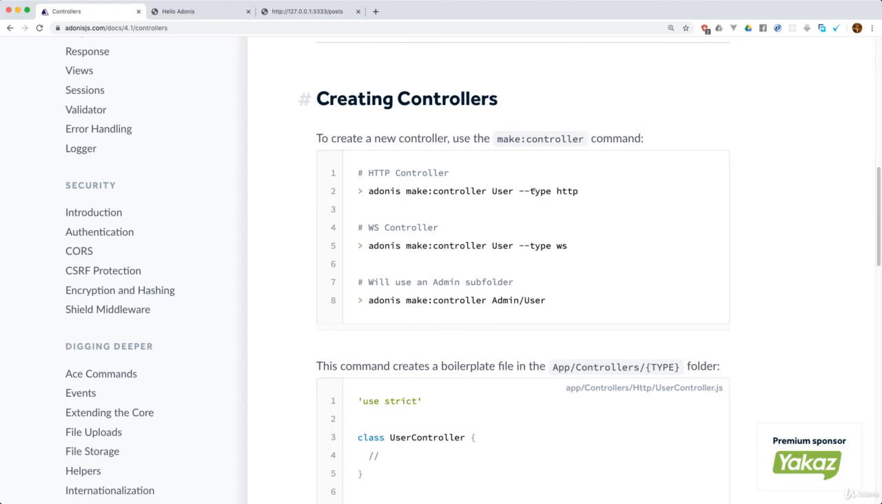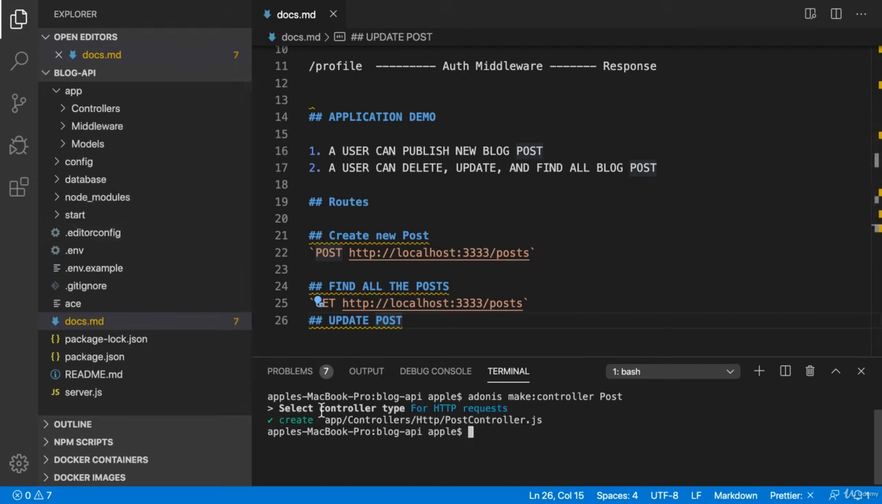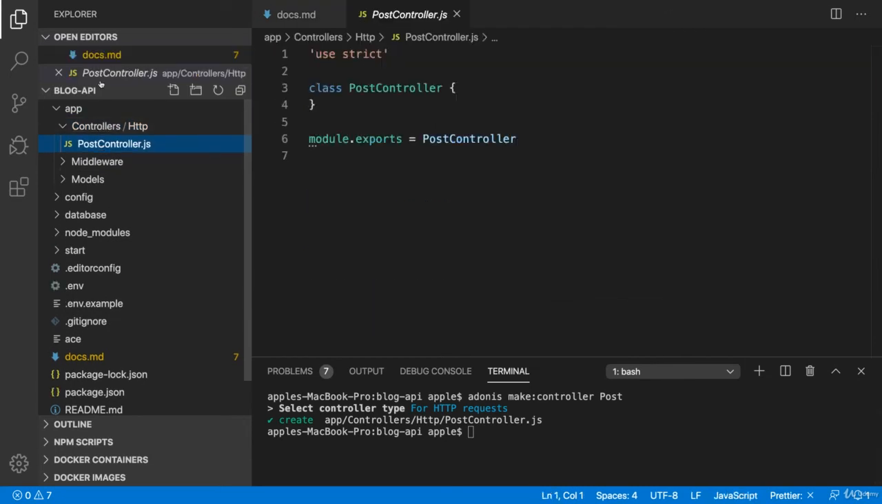So I can use this command, Adonis make controller, and the name of the controller, which is post. It is going to ask me the type. I'm going to use HTTP because we are not using the WebSocket here. WebSocket is used for real-time applications. Controller, we have post controller.